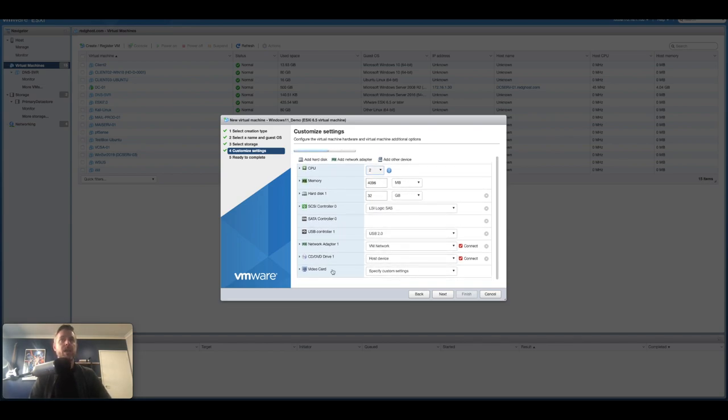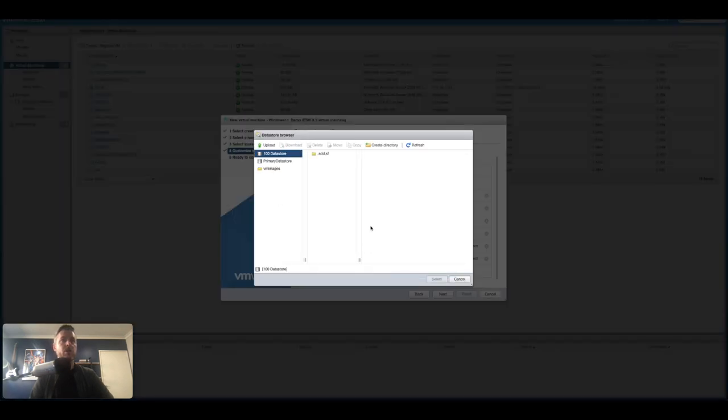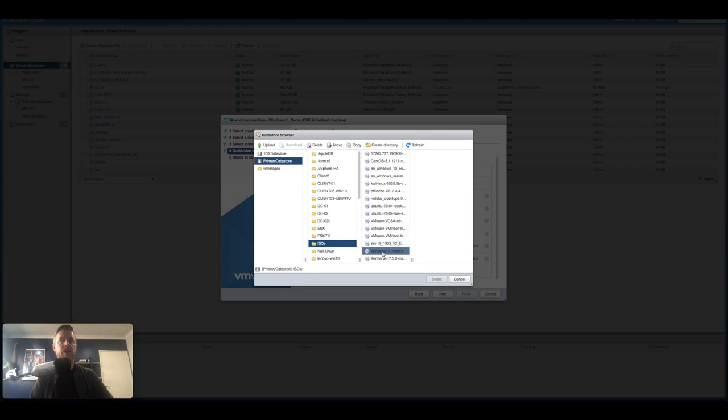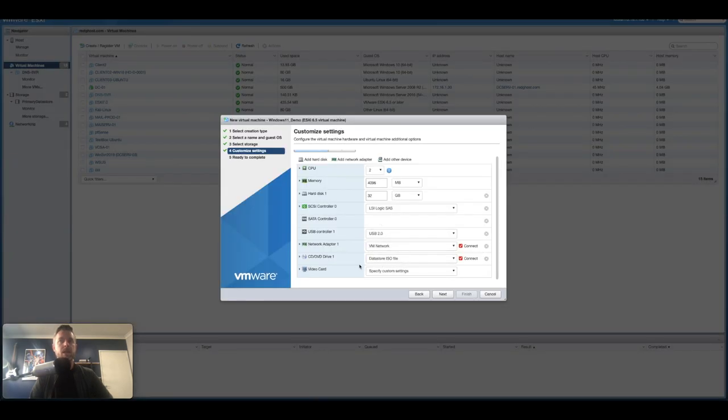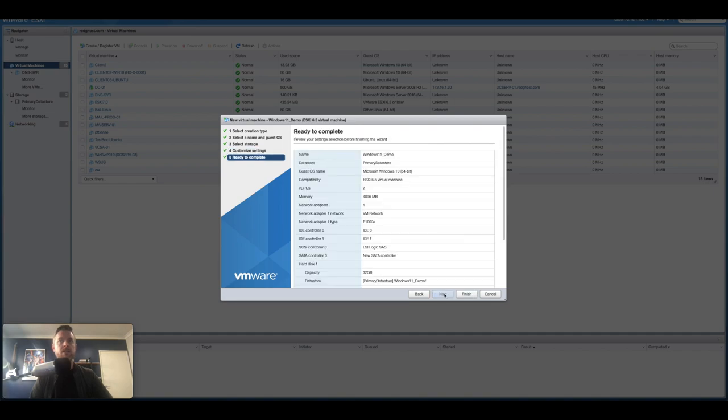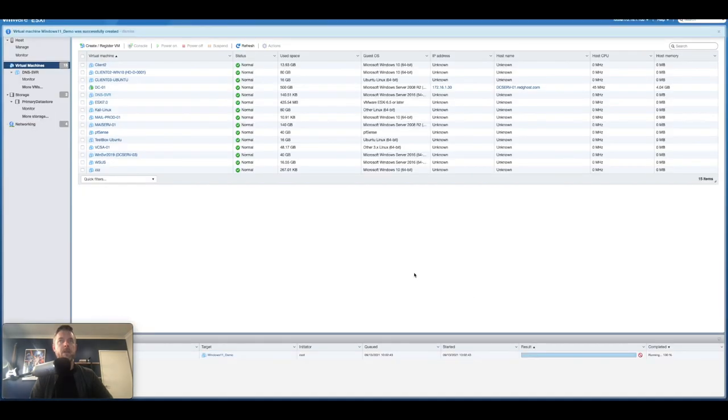What we are going to do, the key thing right here, is in the CD/DVD drive area. I'm going to click on this area right here and select Datastore ISO. And here is where I'm going to point this to the ISO that we've just downloaded and uploaded into this place. Okay, so here's my Windows 11 ISO that has been uploaded to my data store. Select, and there it is. Okay, next, summary, and finish.